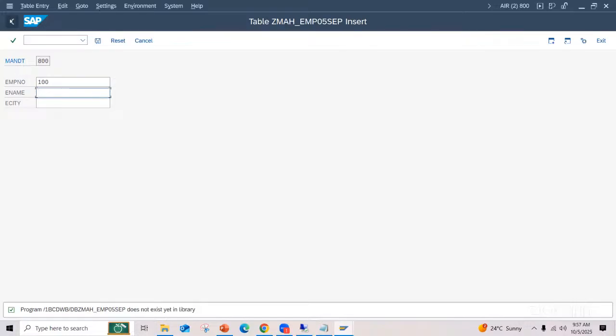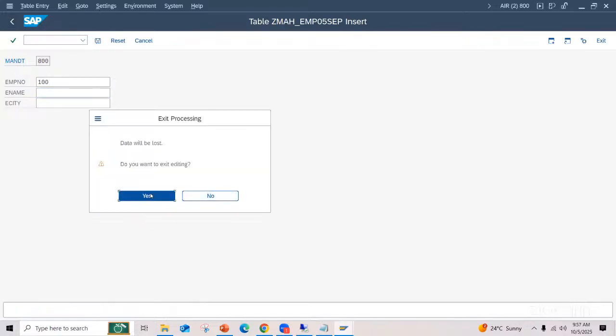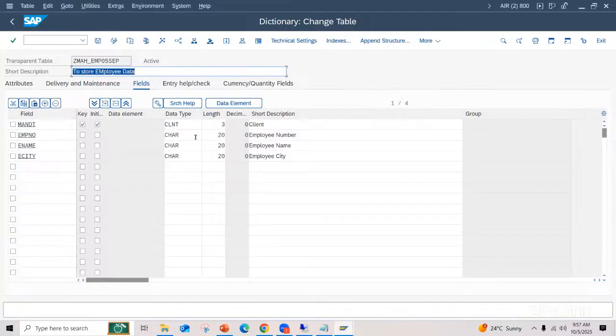What size have I given for the employee number? We can make it numeric. That's why the big size came. Three digits here. Activate here.